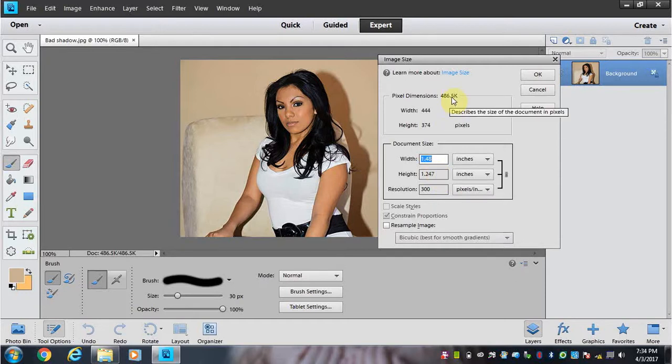So it is a small file. You can see that's only about 500K. So be careful when you're printing. We want to make sure that we have a proper resolution for the file that we're printing.